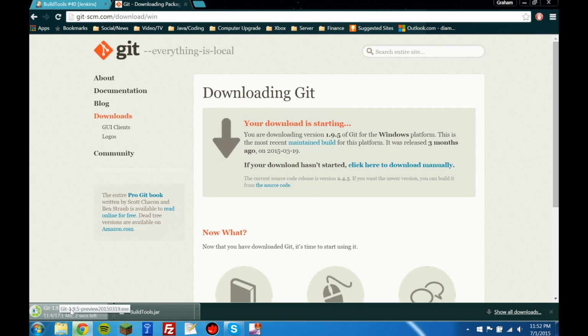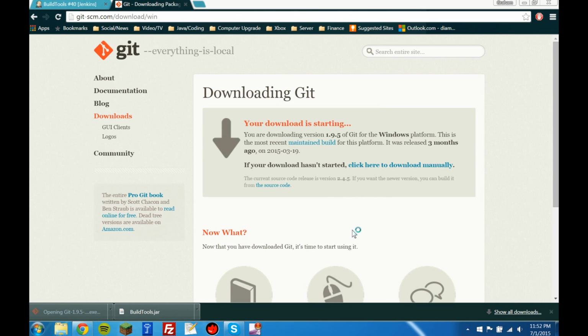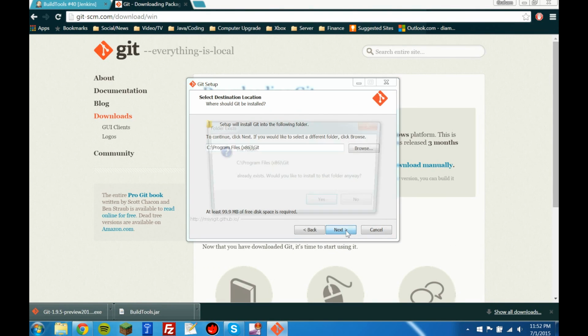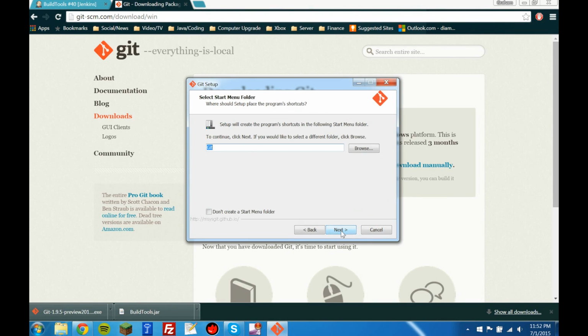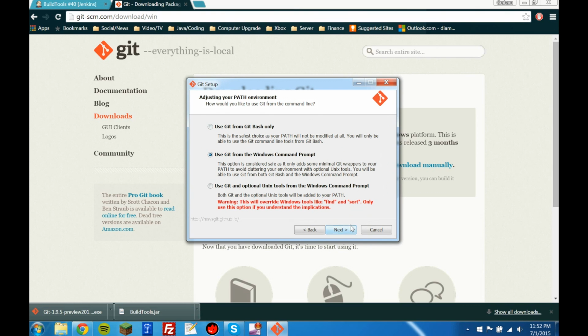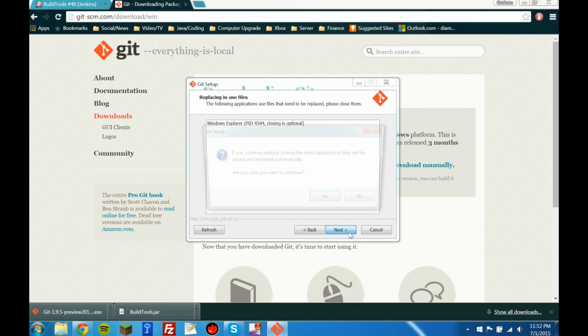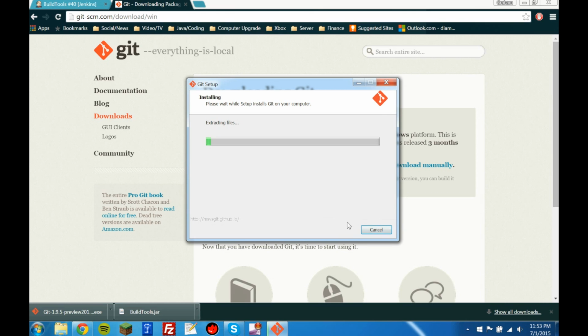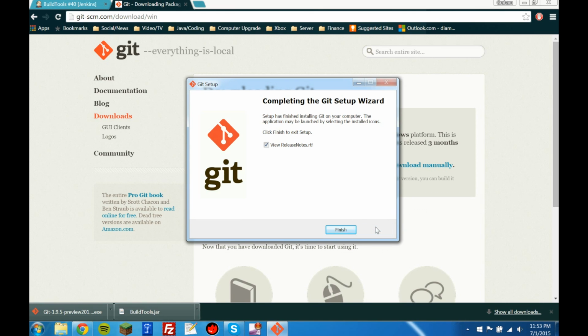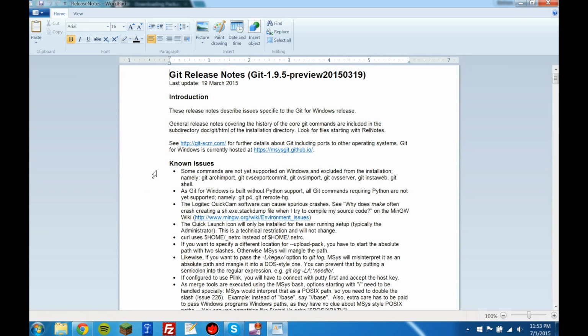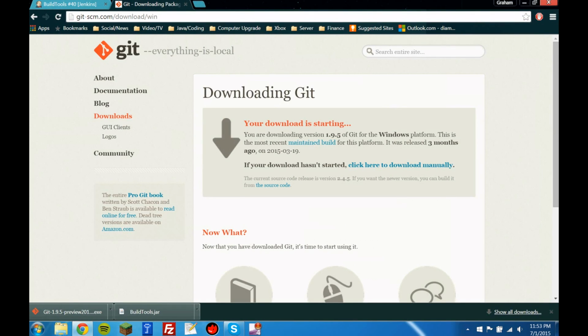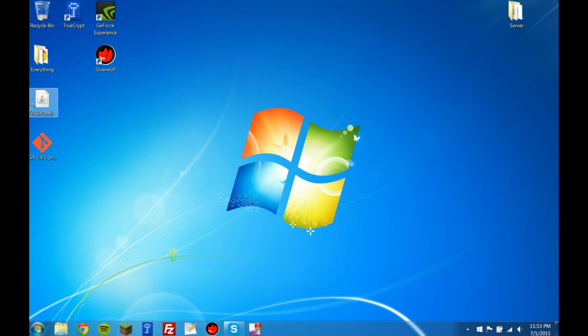This one you're going to need to run. So once it's finished downloading, hit run. Follow my path here directly. The only thing you really need to change is use Git from the Windows command prompt. The rest is self-explanatory. Once that's done, hit finish. You can close out of this. You can close out of both of these, and over here you'll have your build tools.